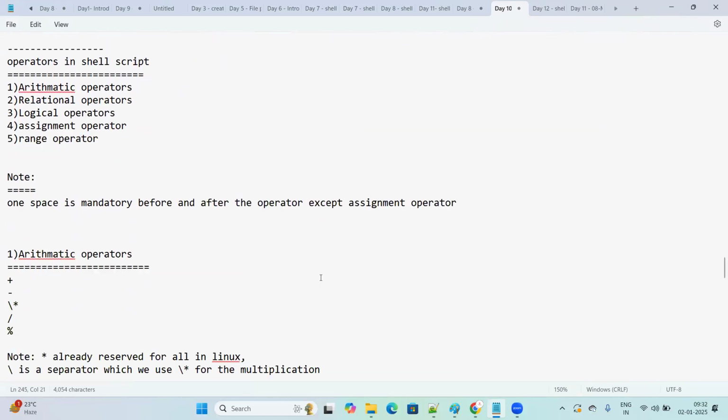Okay, let's move on to some other things to understand scripting in detail. We have operators in shell script. What are the operators? We have arithmetic operators, relational operators, logical operators, assignment operators, and range operators. These are the main operators that we use in shell script.